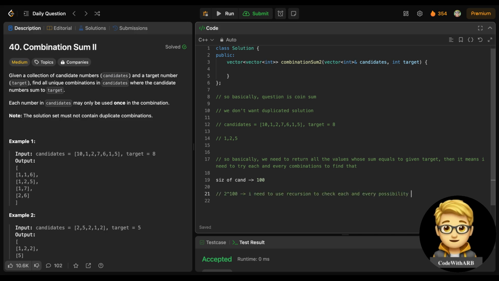What we do in recursion is either include the current element or exclude the current element. For each number we have two options, and in total 100 numbers, so it can be 2 to the power 100. But 2 to the power 100 is very high; its time complexity is very high. It will definitely give you TLE.